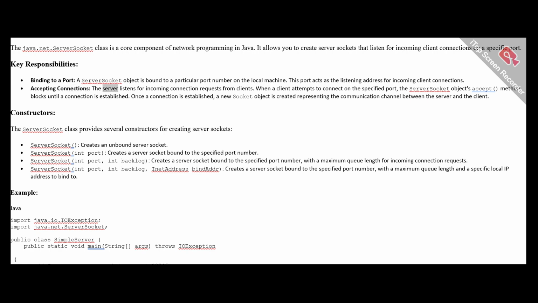Accepting connections: the server listens for incoming connection requests from clients. When a client attempts to connect on the specified port, the ServerSocket object's accept method blocks until a connection is established. Once a connection is established, a new Socket object is created representing the communication channel between the server and the client.